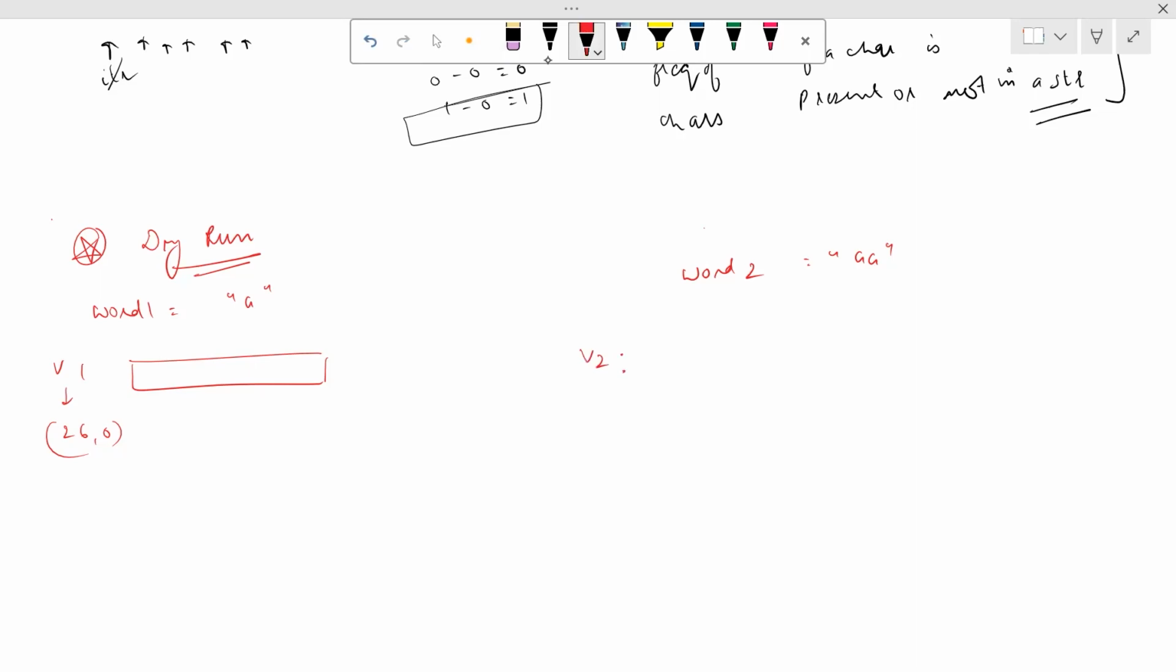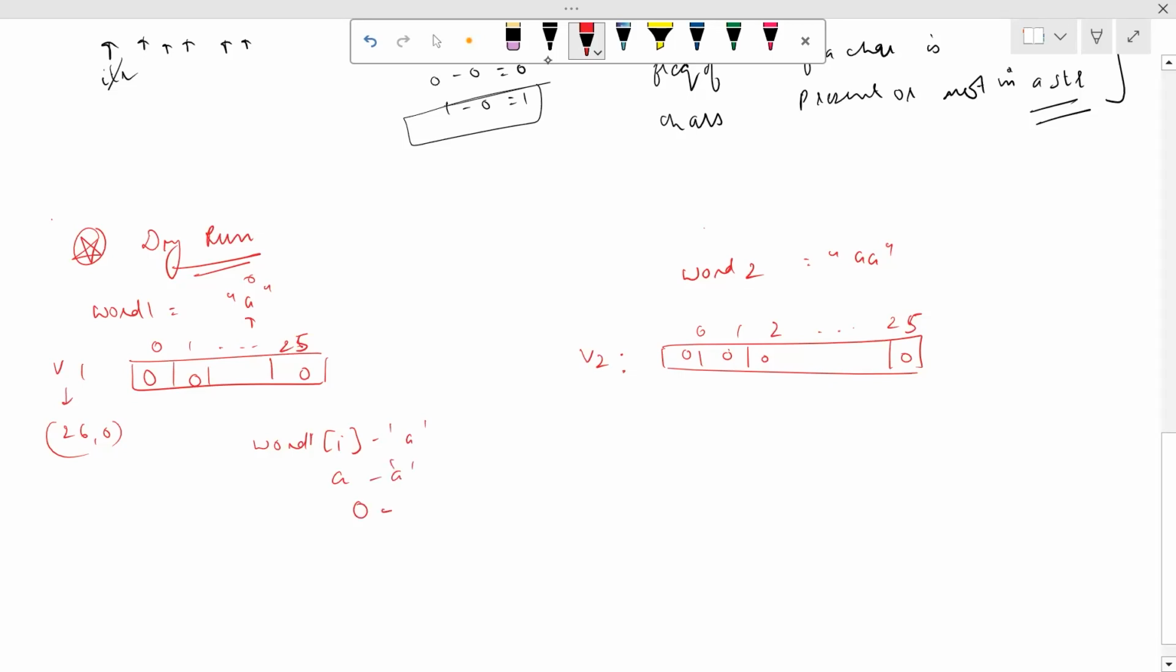Okay. So now we'll quickly create another vector V2 so that we can store the word 2 characters and their frequencies. So I'll have something like this, 26 length, everything initialized to 0, and it goes up to 25. So here I'll say word of I minus character A. We know word of I is word 1 at I. That means I is 0 here. It is A. A minus A will be 0. So this gets incremented to 1.